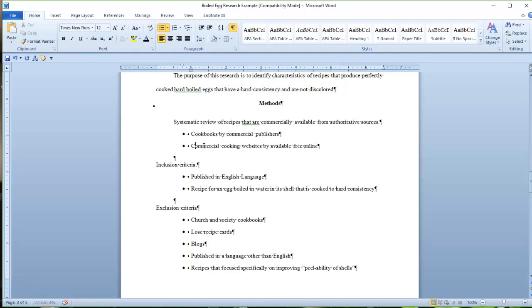So, one of the things that I know because I like to read through cookbooks is that recipes have two sections. One section is ingredients, and the other section is the process or the instructions. So, I want to keep that in mind. This is what I'm looking for, specifically focused on hard-boiled eggs. And now I've got my inclusion criteria: published in the English language, and the recipe is for an egg boiled in the water in its shell that is cooked to a hard consistency.